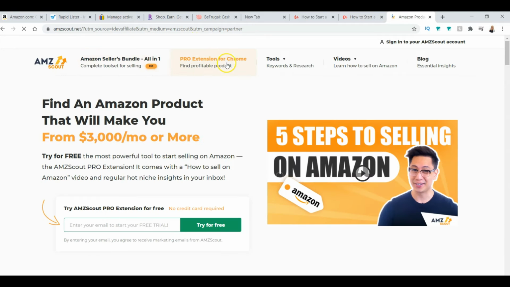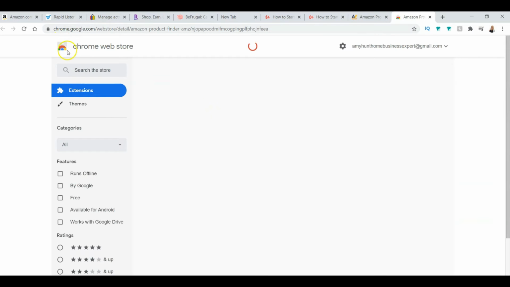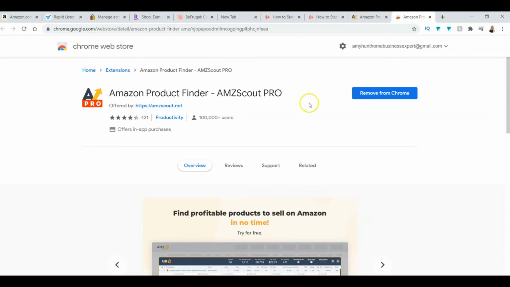So then you push enter, and it's going to take you to a landing page on AMZScout. You're going to want this Pro extension for Chrome. Chrome is the search engine, so it's Google Chrome, not like Safari, Explorer, Firefox. That's not what this extension is for, so you need to go to Chrome, the Google search engine.